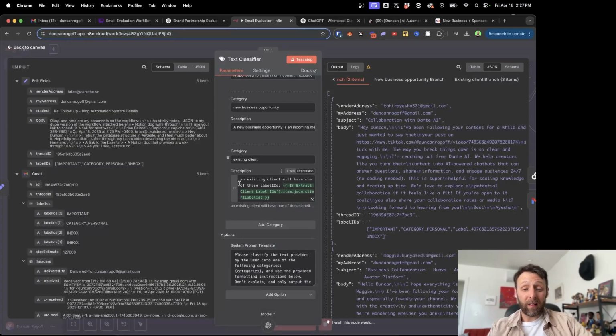And the last is an existing client. And all it says is an existing client will have one of these label IDs. And again, this is why it was so important that I pulled out all of the label IDs from Gmail that are labeled as client. So basically this node can say, all right, is the email labeled with any of these IDs? If so, put it in the existing client branch. Don't pass it on to the rest of the workflow.